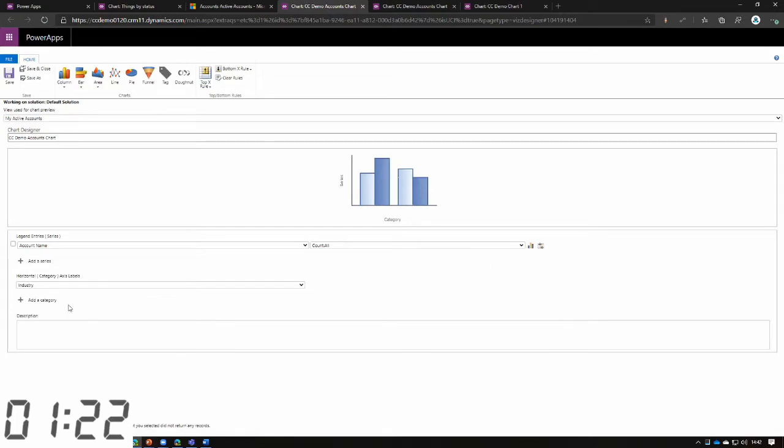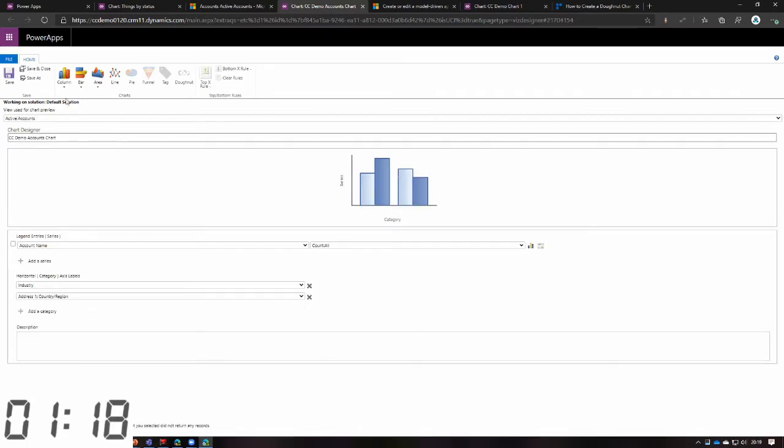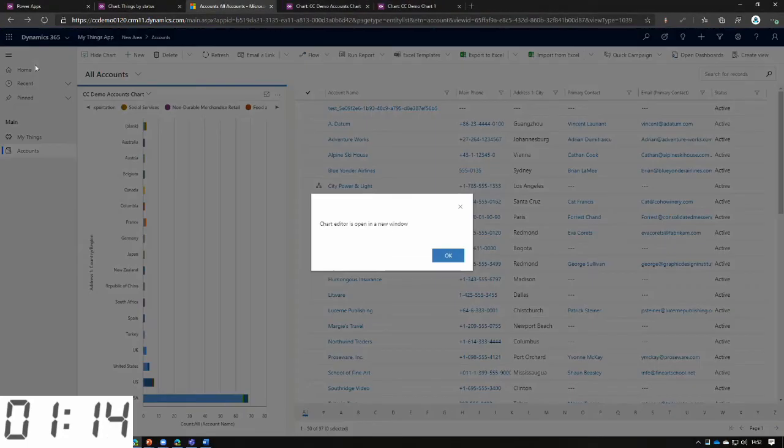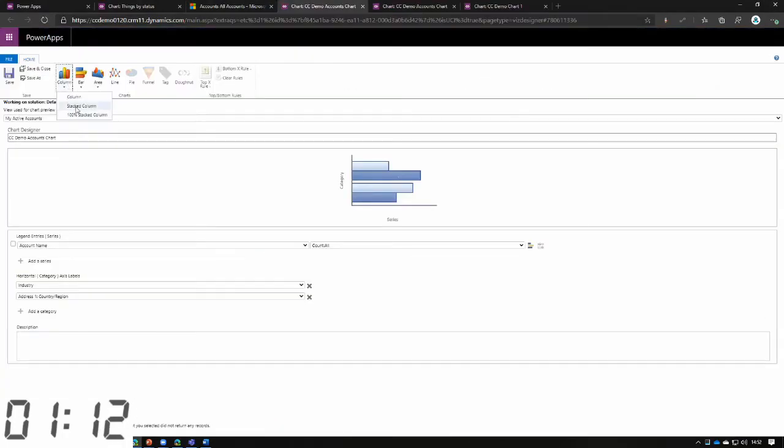So next I remove the number of employees and add a second series for country or region. You can see now that the bars are split up by country then industry. Swapping the series over allows you to imagine the data in a different way. Let's look at the other options.